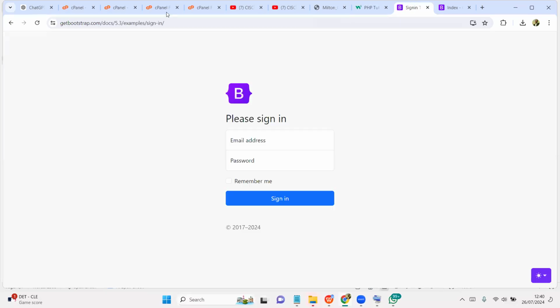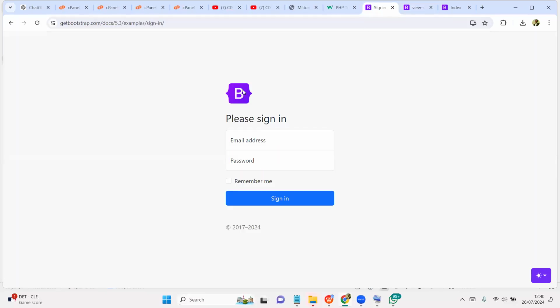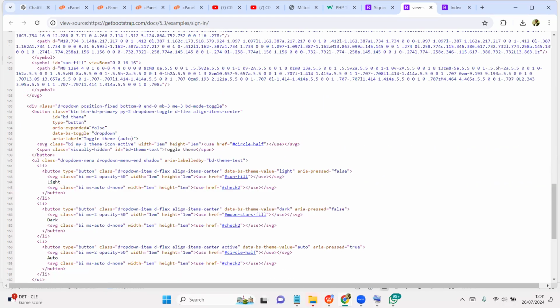Now, if we want this sign-in page, we could right-click and view page source. Where we're going to be grabbing is where you have this bootstrap icon and the footer section. So let me wrap my lines. You should know that every HTML website is going to have a head section that starts from here. This head section is ending where again? It's ending somewhere.